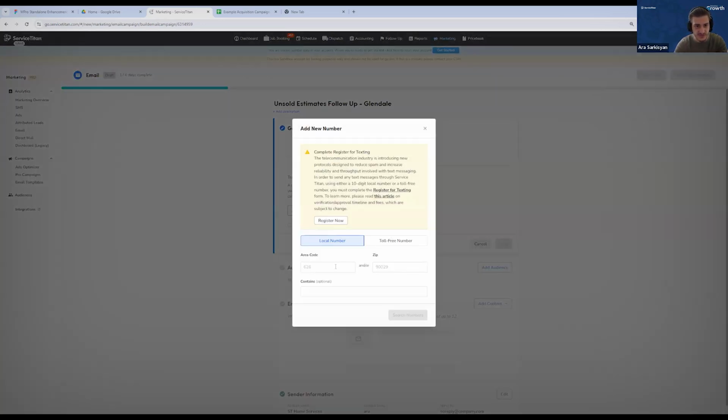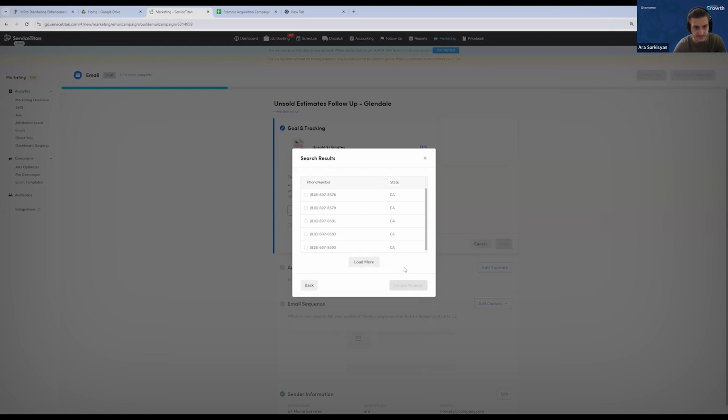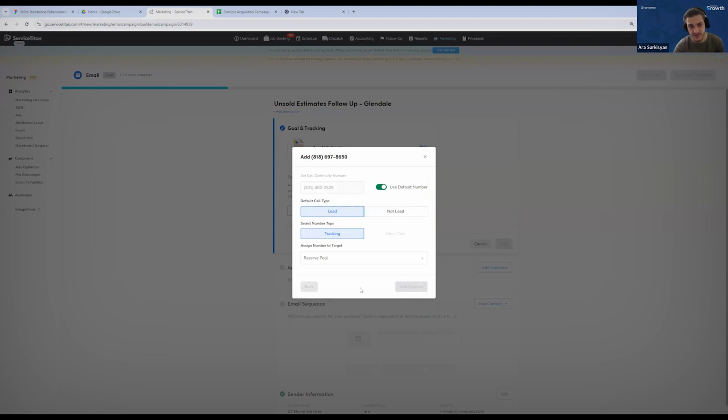We can also generate a new number. I'll search for one in my area code and find one that's visually appealing. I like this 8650 number, so I'll choose that one. And I'll add the number.